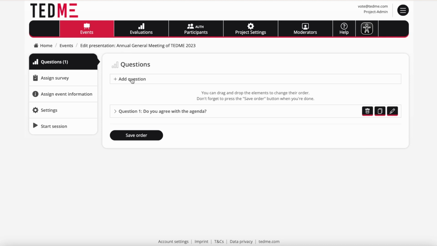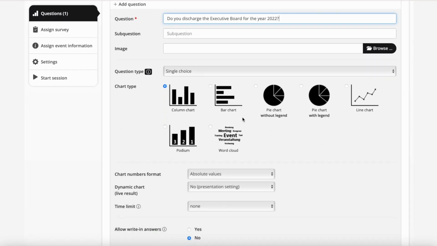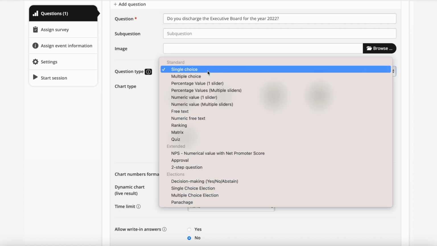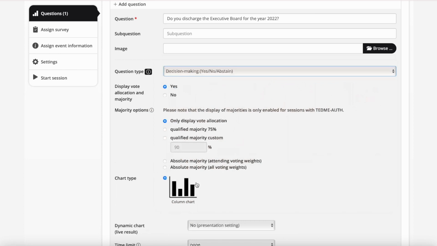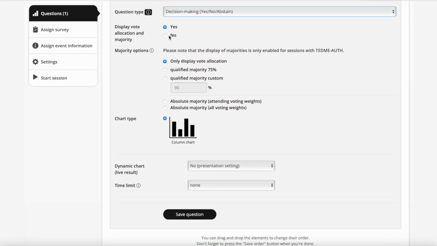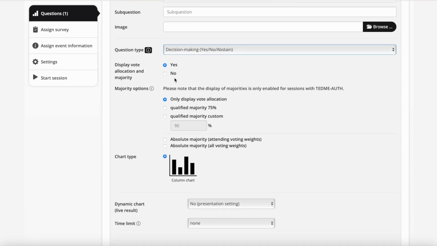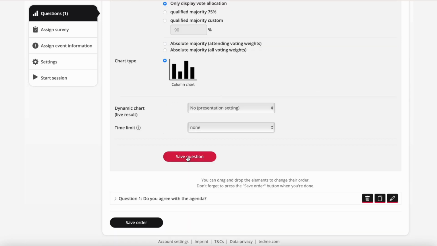Now we create another question. For example, do we want to discharge the executive board? We now take a special choice question here, namely a question of the TEPME resolution. Here we have additional options. For example, we want to display information about voting behavior. We can also display information about majorities. There are different majority options that can be calculated and displayed. During the resolution, the answer options, yes, no, abstention, are set automatically.